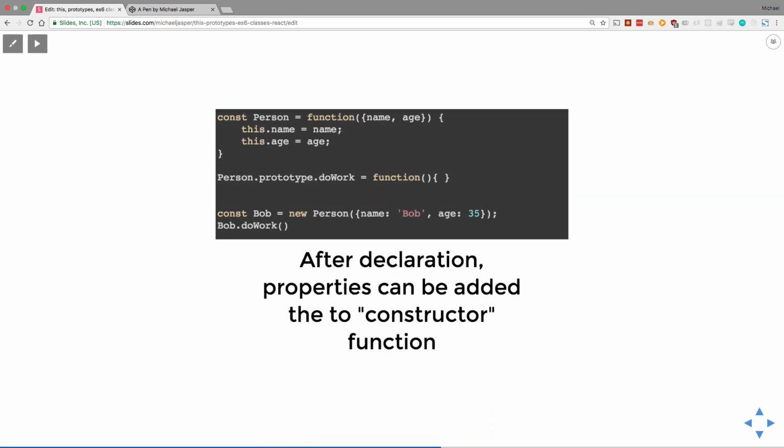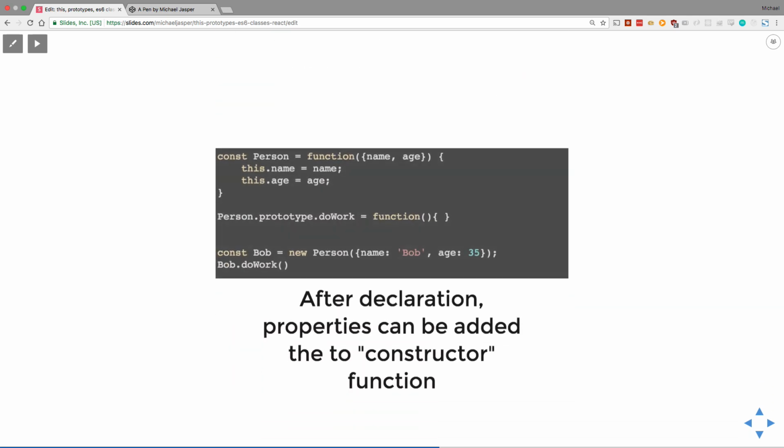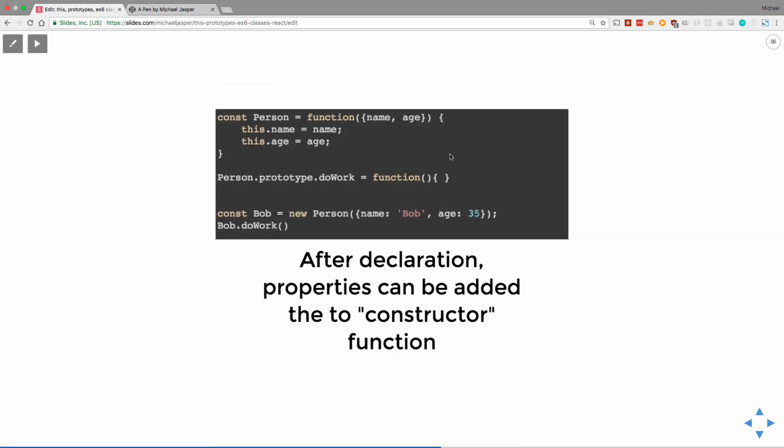So we can add prototypes to that function. So this function, instead of having do work or greet declared inline, which would make every single object have its own greet function, you can add functions or methods or properties to the prototype of that constructor, meaning it's going to now look at that inheritance chain and find the prototypal function, so it's only going to be defined in that one place.